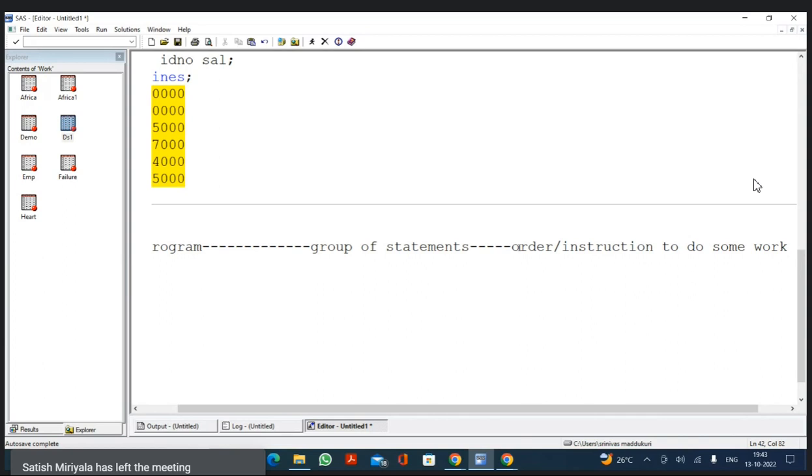Say for example, if I have given an instruction, do this work, or do that work, just stand up, or close and open, get out. If I give any order, each and every order is called a statement. So a statement is nothing but an order or instruction to do some work. If I pass an order, that is called a statement.